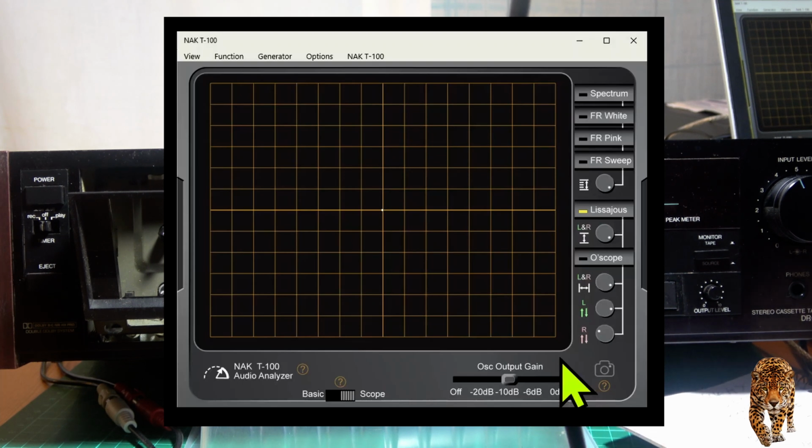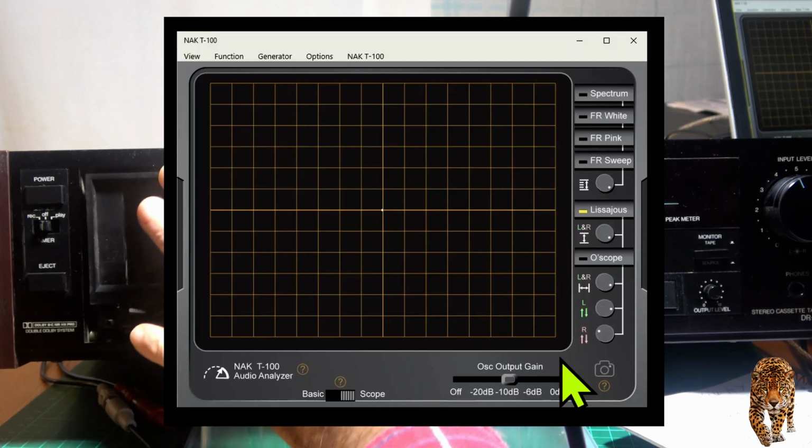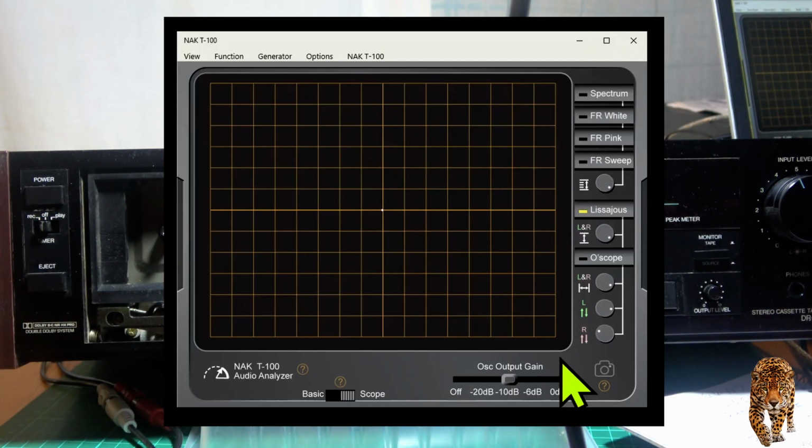Well, I hope you enjoyed that look at the NAC T100, and I will probably use it quite a bit in the future. Could be quite handy for doing quick measurements, and also providing a little bit of documentation that it allows you to print, I believe. Must have to do just a print screen, but that's all right. I'm used to doing that, print screen, and then slicing and dicing it.